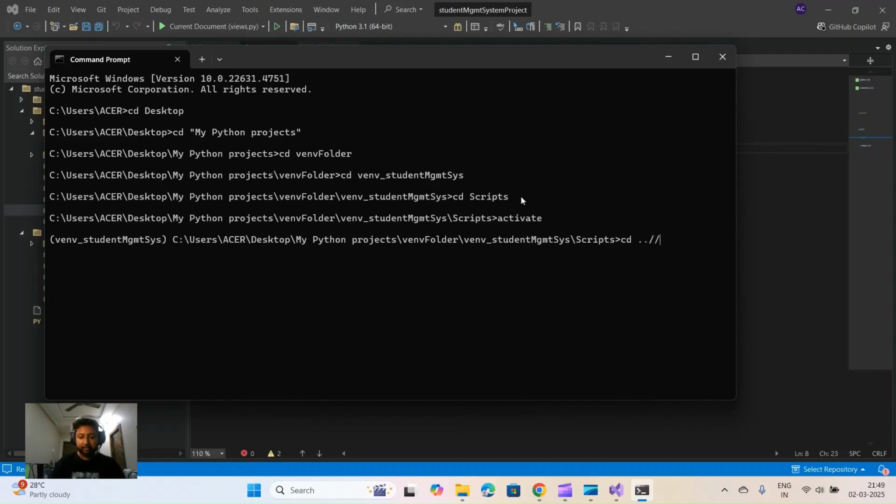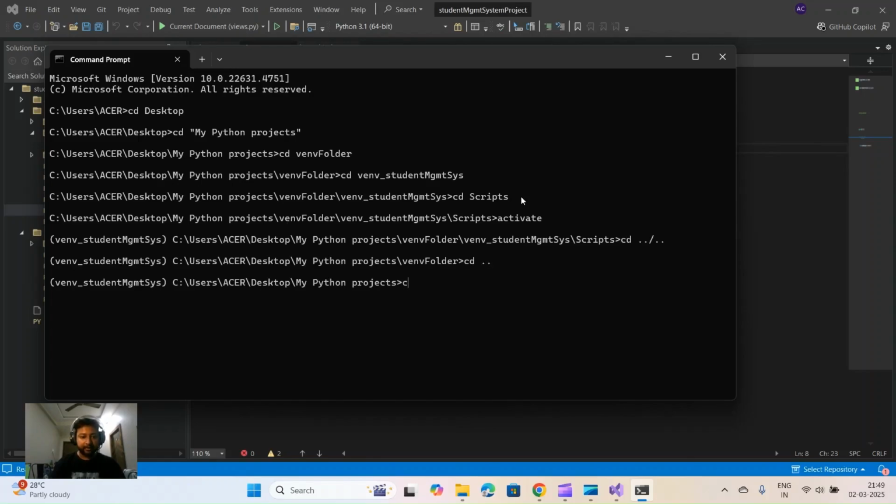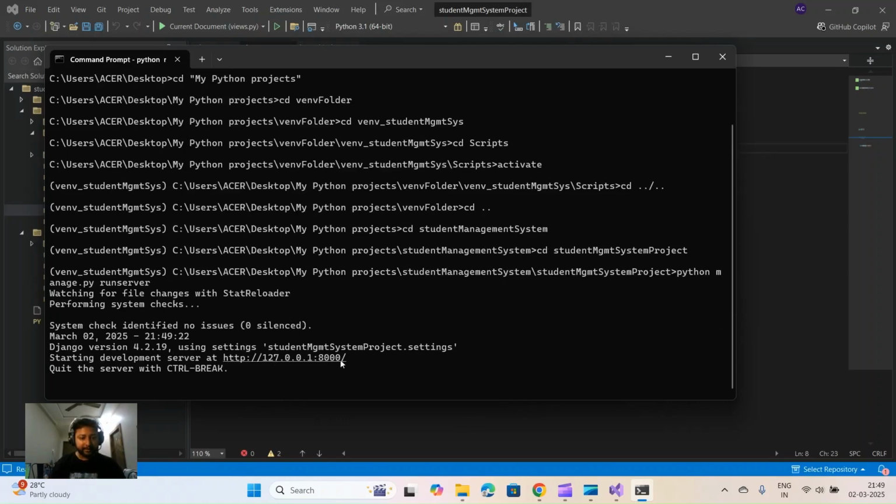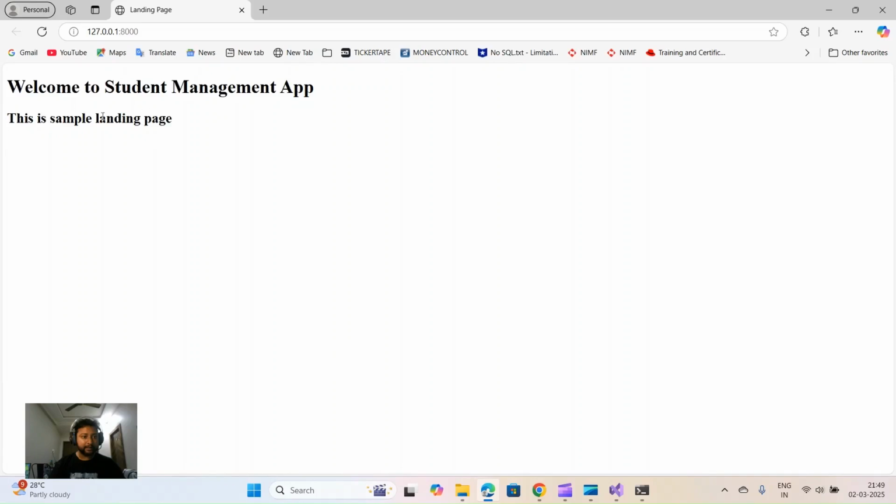Now I'll go back to my project folder. Let me go to student management system, and then student management system again, and then python manage.py runserver. So my server starts running. If I go there, you can see this is the work we did till yesterday.